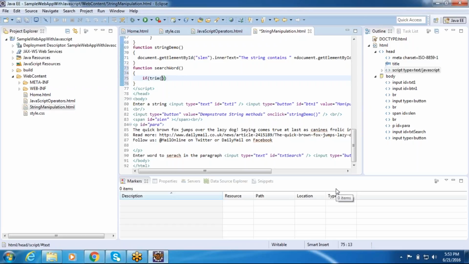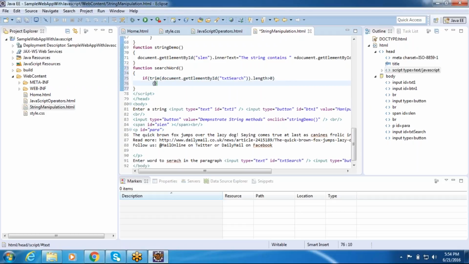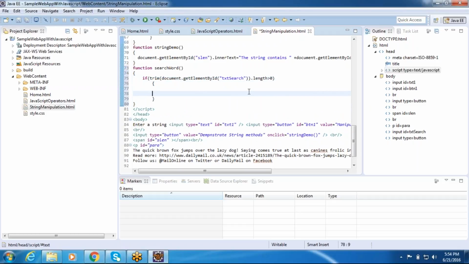Then right here this is going to be document.getElementById, followed by the variable name, it is txtSearch, then dot length. If it is greater than 0, in such cases we should do it. Otherwise we should not do anything. So if it is greater than 0, then we need to search it.